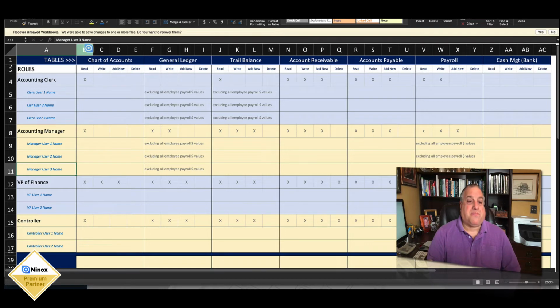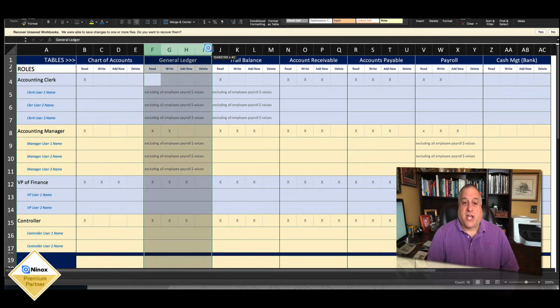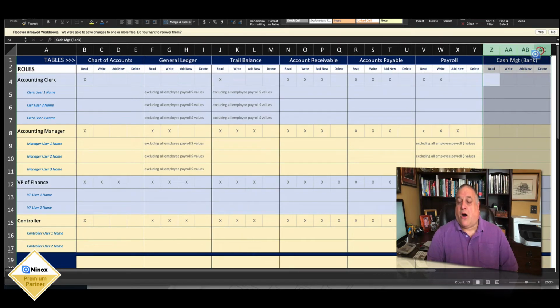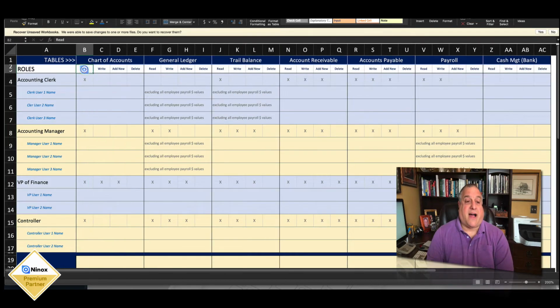First of all, every module consists of 4 columns. This is our chart of accounts module or table. The general ledger, trial balance, so on and so forth, all the way through cash management or our banking module. The reason we assign 4 columns per module is so we can define the 4 privileges: read, write, add new, delete, on a module by module basis.